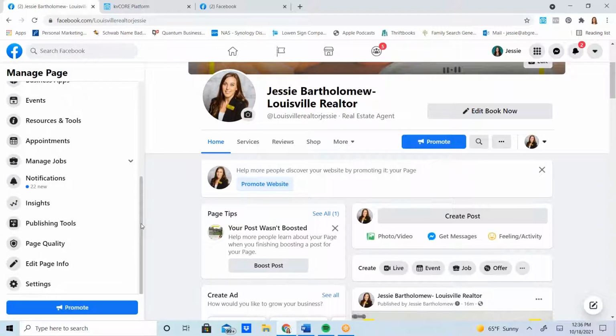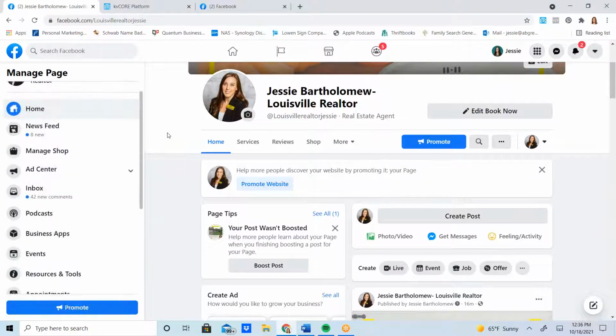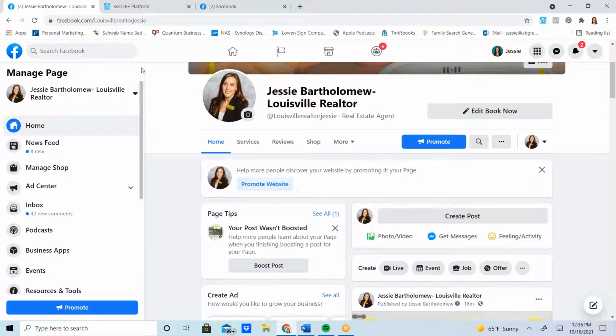Okay, so it basically becomes a CRM. It'll give you all their contact info, and their answers to their questions. That's awesome.